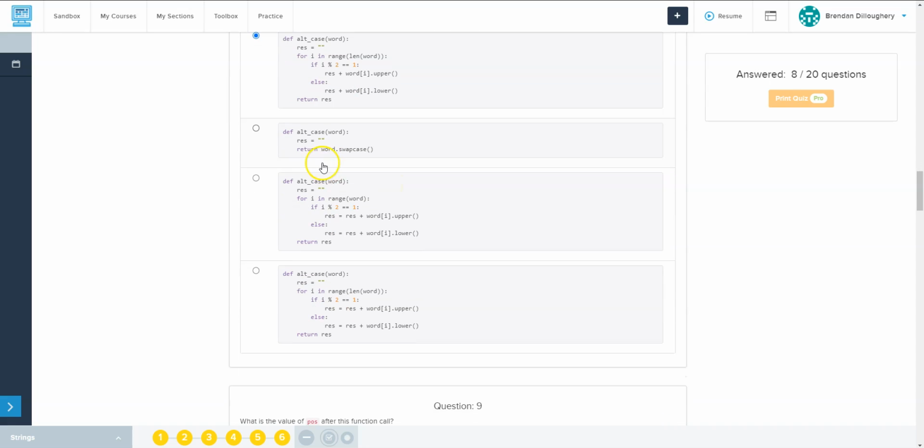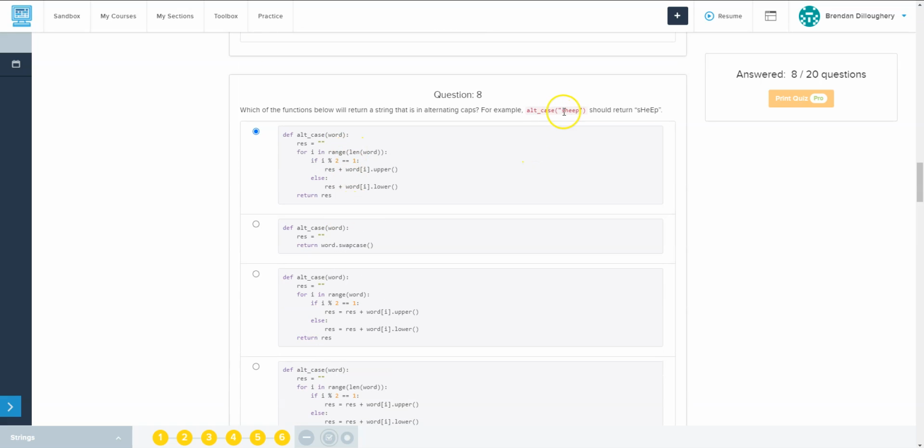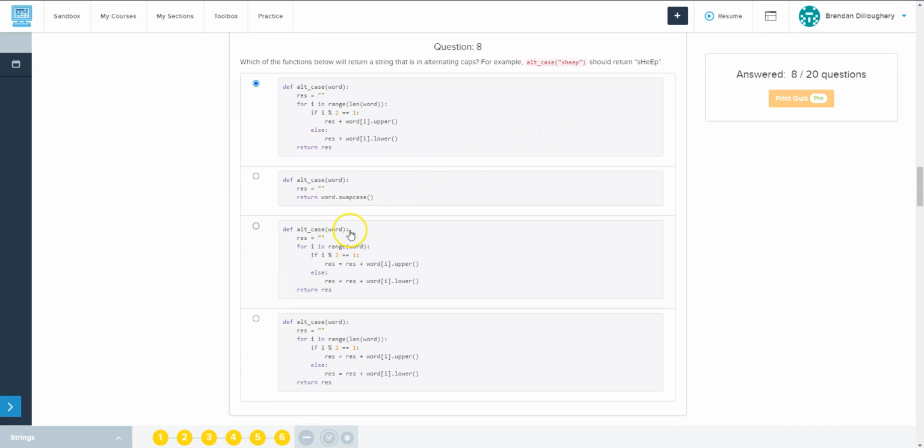That's it. Let's check what's wrong with the other ones. Swap case would just swap. So if you sent in all lowercase sheep, it would be all uppercase sheep. This one, if odd, you add what's different from this one.